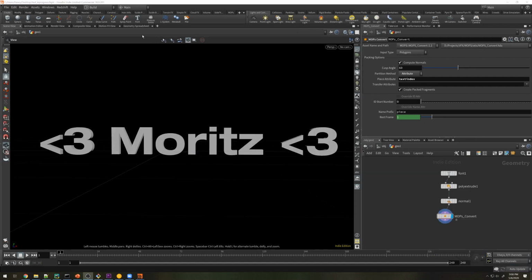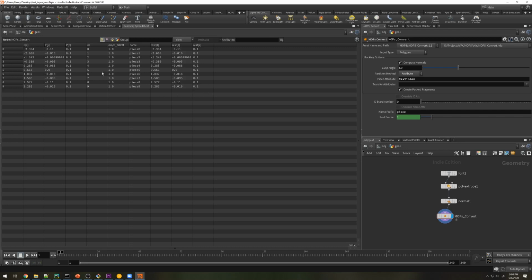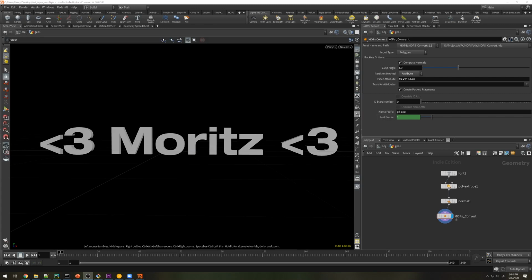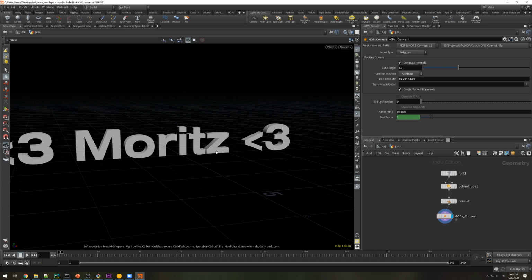If you check the attribute spreadsheet, each of these packed fragments also already has a name attribute and an ID attribute built in. And you can change the prefix or the start number that the ID starts with, just in case you're trying to merge multiple streams together. These attributes are used by MOPs in order to know what attributes to assign to what piece, but they're also used by things like the packed RBD solver in order to differentiate pieces in the simulation. Next, if we enable point display, we can see that the pivots of each of these objects is in the centroid.